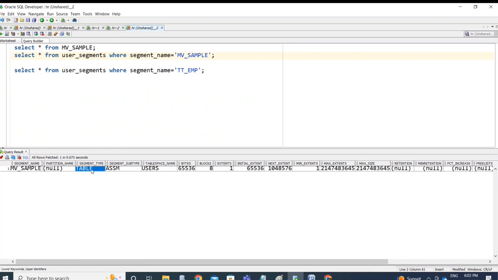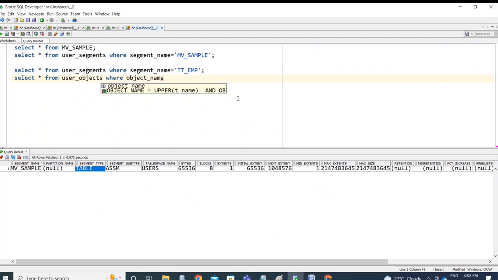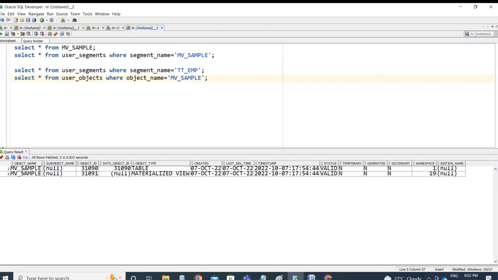For that reason, if you want to store any data, we need a table. You don't have any other database object to store the data. If you are storing data in the database, that way you call it a table. So for that reason, it automatically creates two components. One will create the view. See, select star from user underscore objects where object underscore name equals this value, mv underscore sample. So you are seeing two entries, because one is the materialized view and one is the table. It automatically creates a storage device as a table. This is one difference.